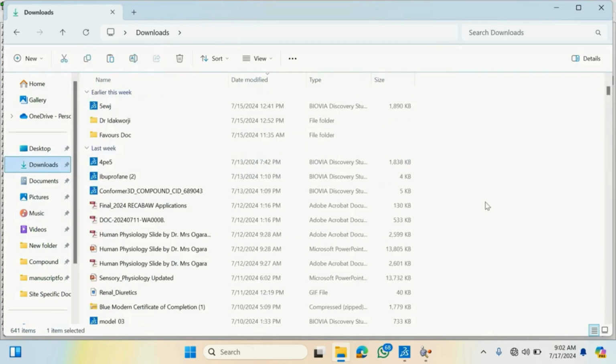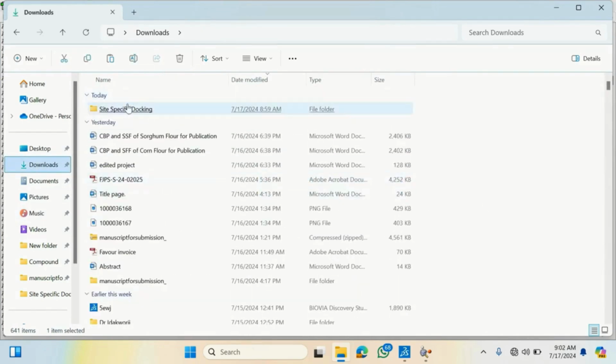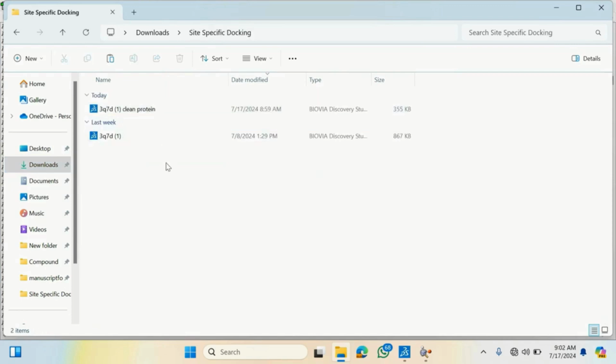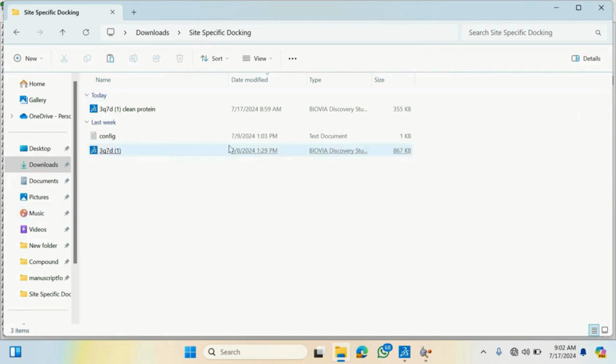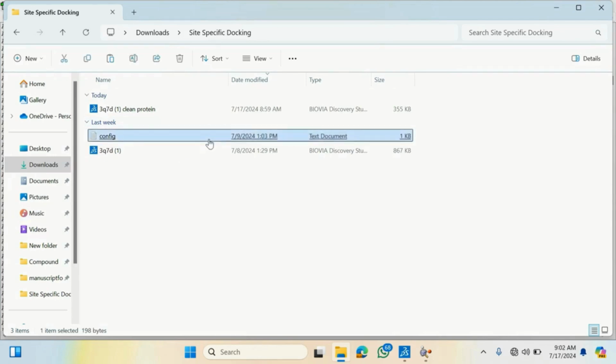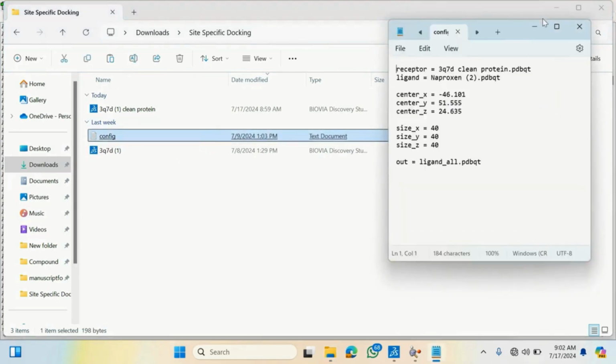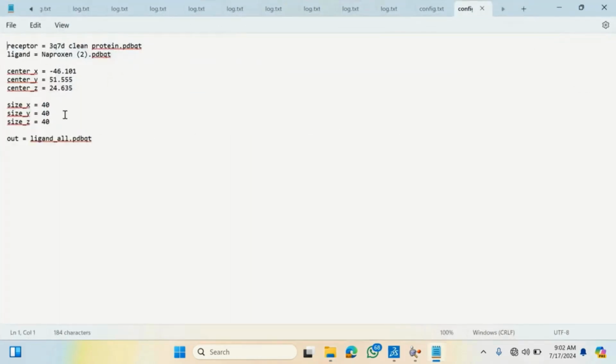Before you perform a site-directed docking, of course, you should have your config file in there as well. If you don't know how to prepare this, you check our previous video on our channel. You'll find out how this has been prepared. Okay, so this is the file I have. I'll open the file, and then this is what a config file looks like.